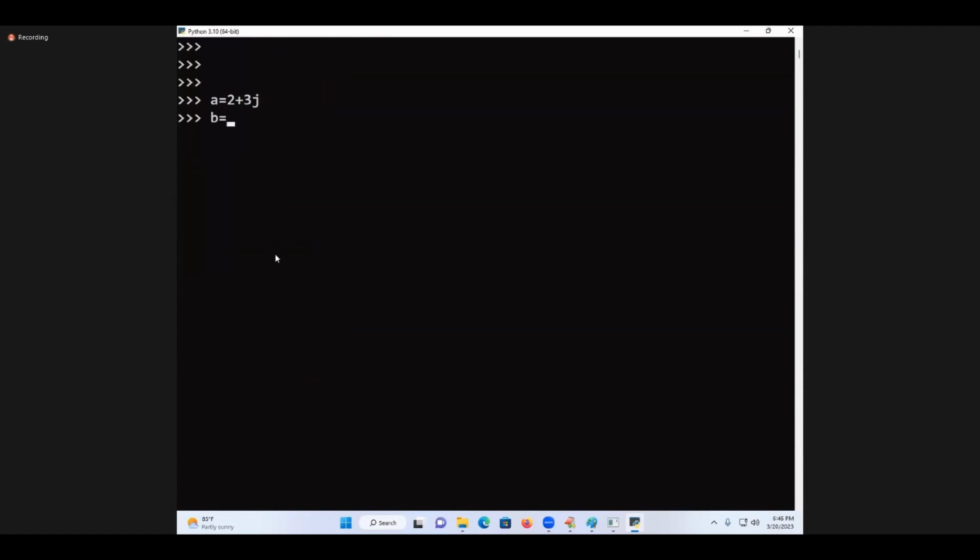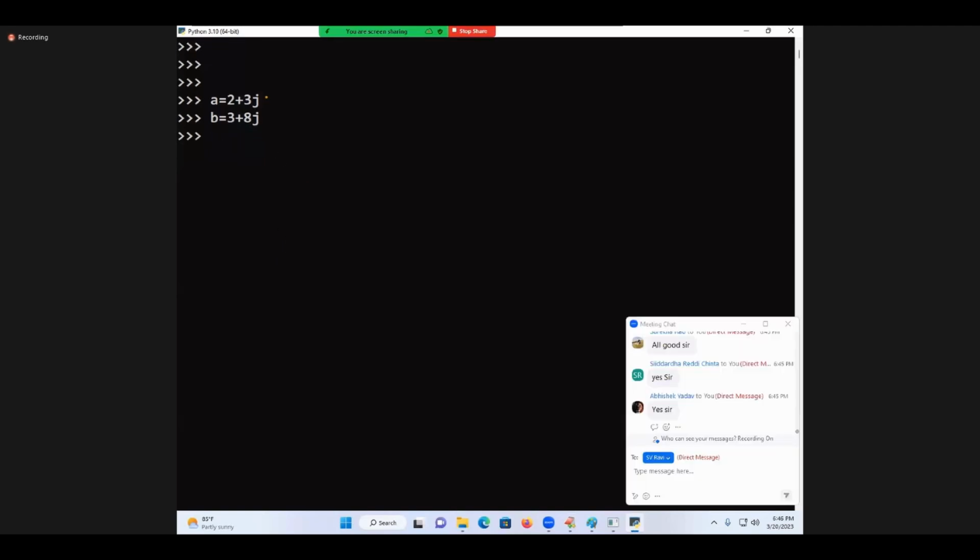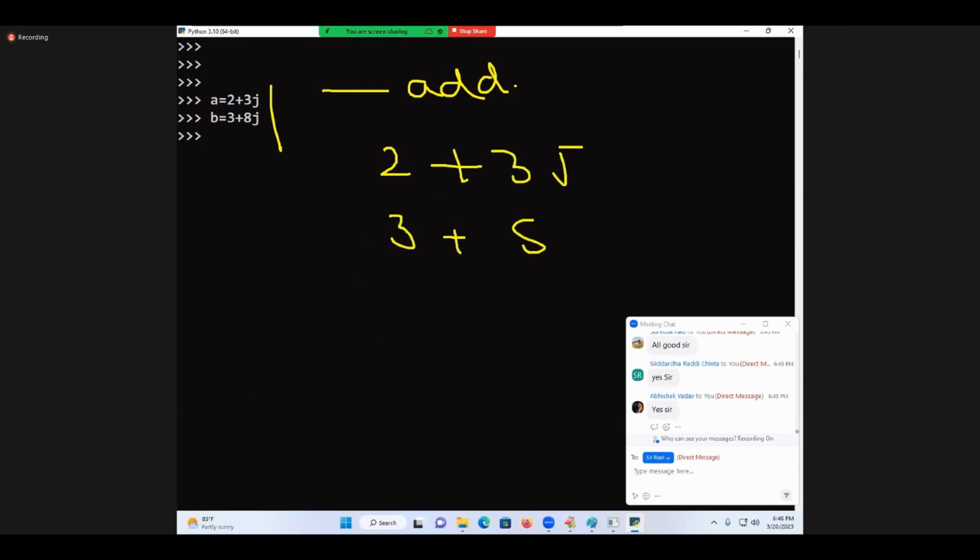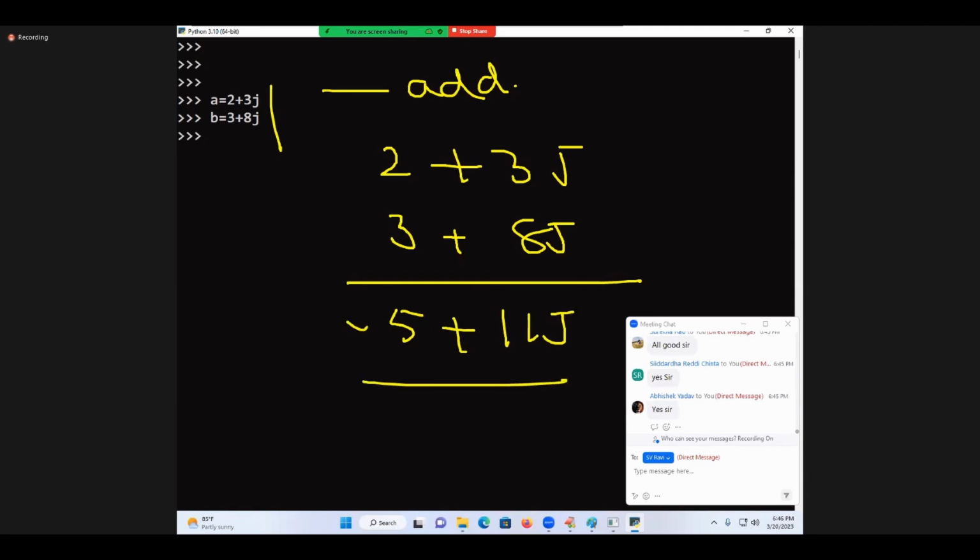B is equal to 3 plus 8j. This is my data. On complex numbers, we do addition of complex numbers. Addition of complex numbers means 2 plus 3j and next is 3 plus 8j. Right? What is the answer now? 5 plus 11j, you will get it. This is the answer for C is equal to A plus B.